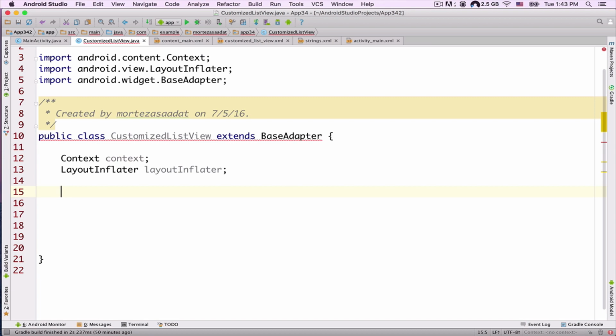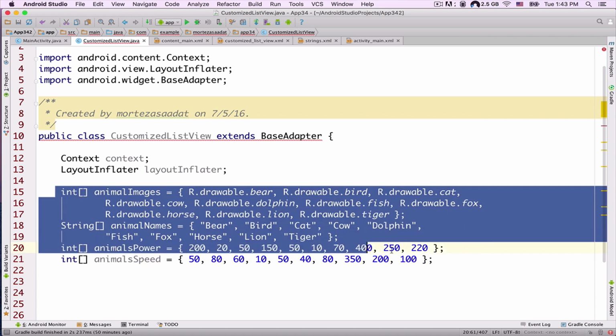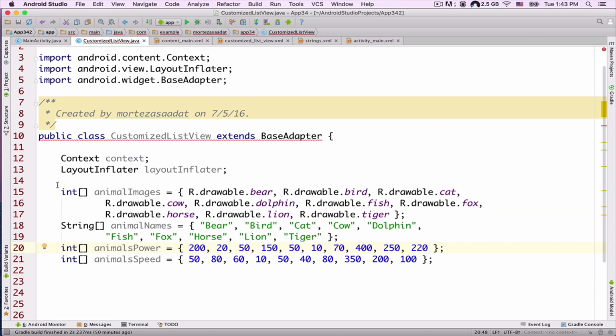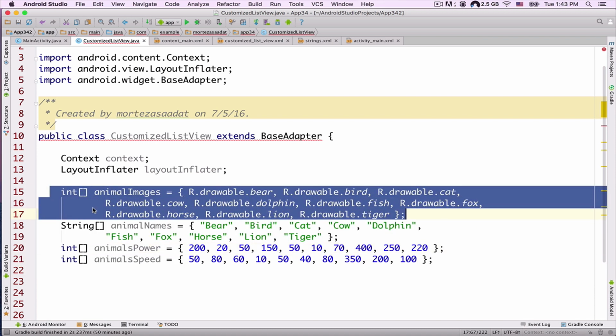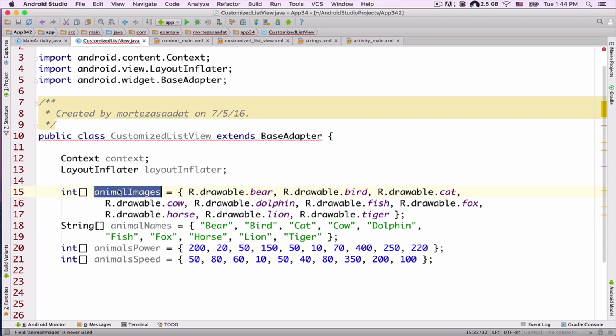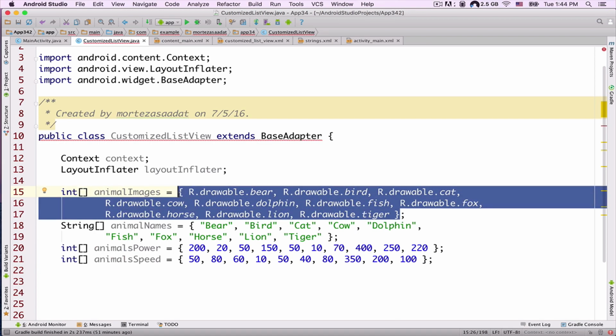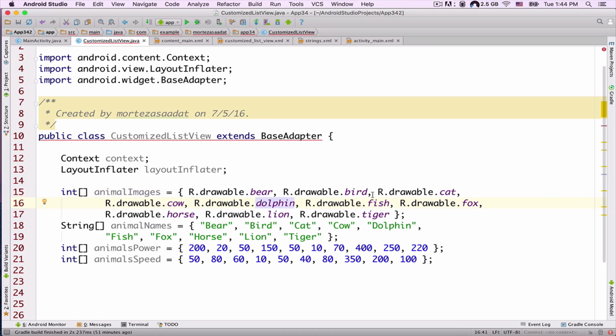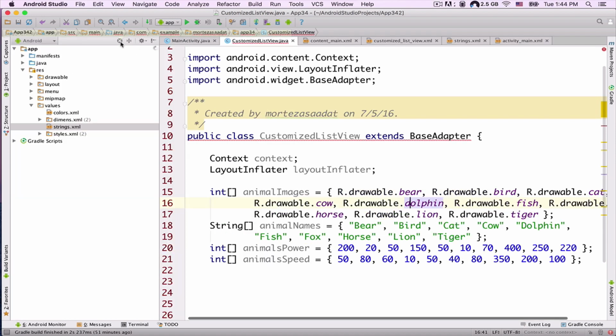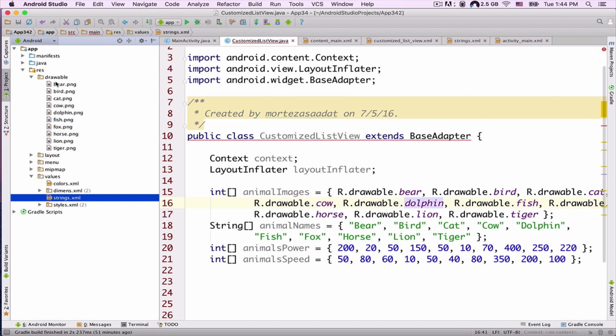Okay, so as you can see here, these are the lines of code that I actually pasted here. First of all, I created an array of integer values, and as you can see here, the name of my array is animalImages. Assignment operator, and here I am actually instantiating this array. So inside of these curly braces I actually assigned some values. So what are these values? These values are actually the IDs of the resources that we have in our project. So inside of this drawable folder, as you can see, we have these images.